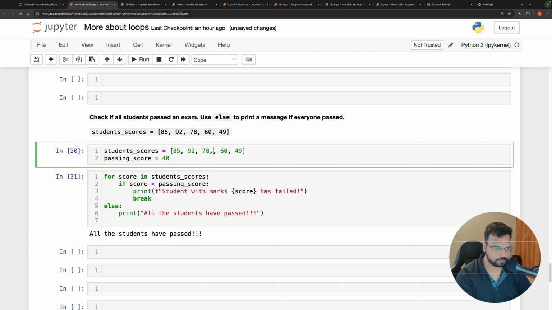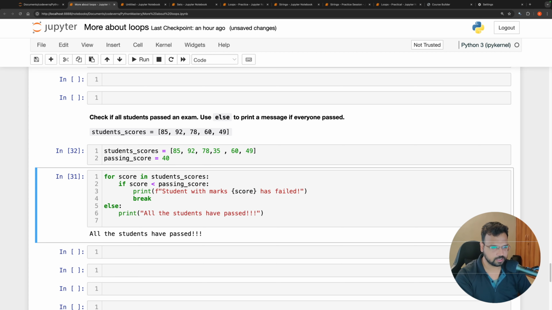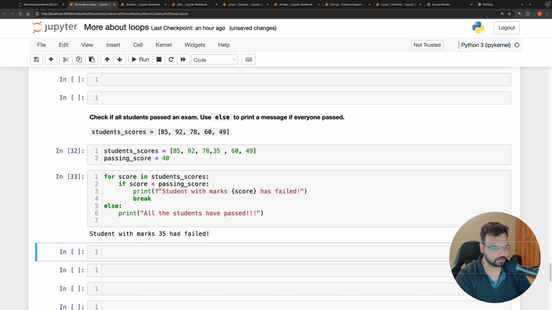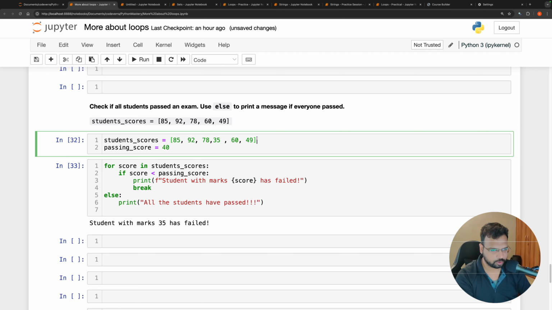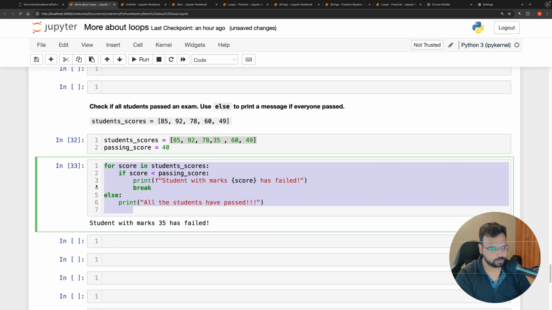But let me add one student who has scored 35 marks, and in that case it will say the student with marks 35 has failed. Now it is an assignment for you to try to write the same for loop using a while loop just for practice. But again, here, since we already know the number of times we want to have this loop, for loop is more suitable here.